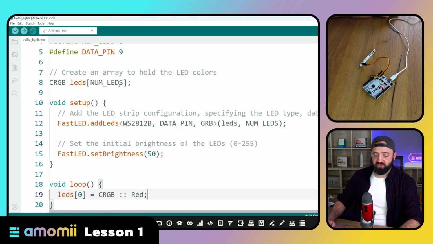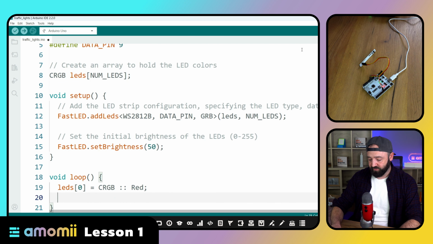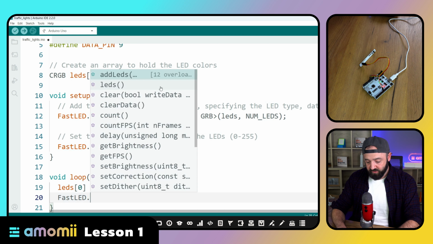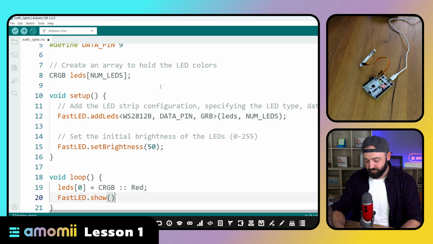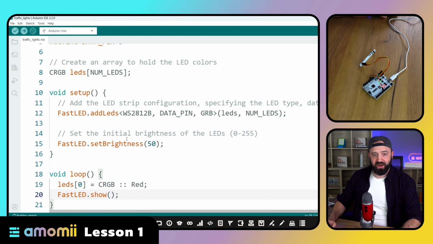But all that's doing is assigning it to the array. We need to send this information to the hardware. And the way we do that is with this command, which is FastLED. It is case sensitive, so it does need to be a capital F and capital LED. FastLED.show with brackets or parentheses at the end. In England, we call them brackets. I know in America, these would be parentheses. So I'll go with that. And we're ready to upload.